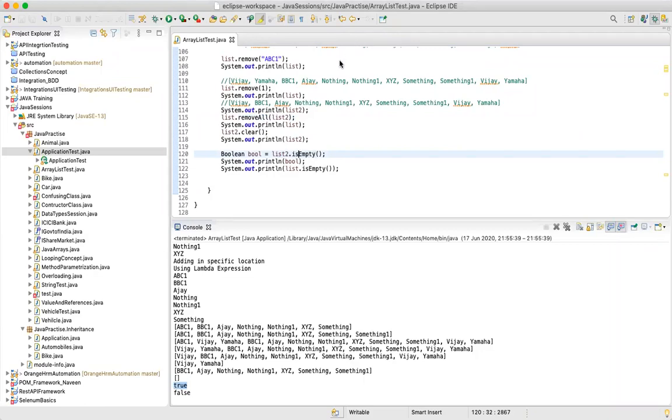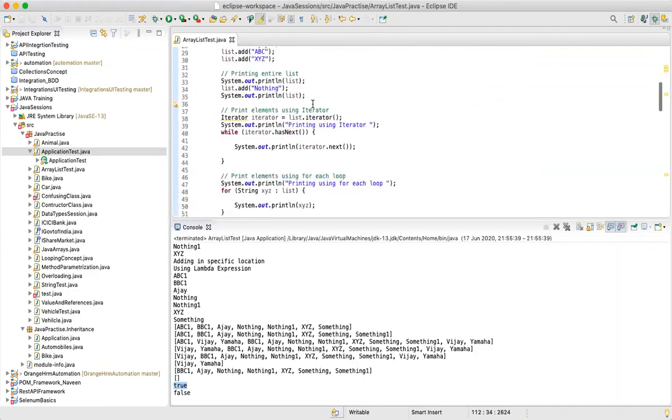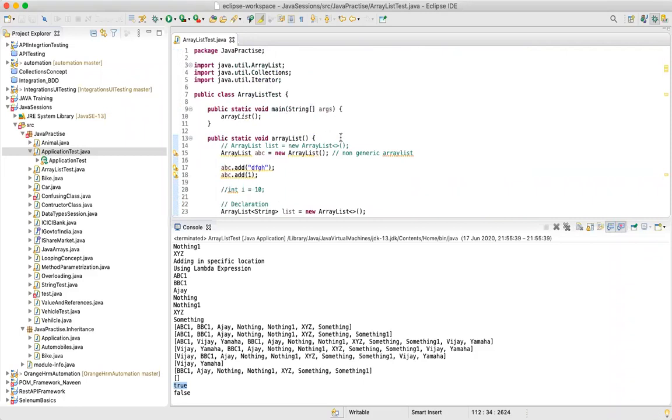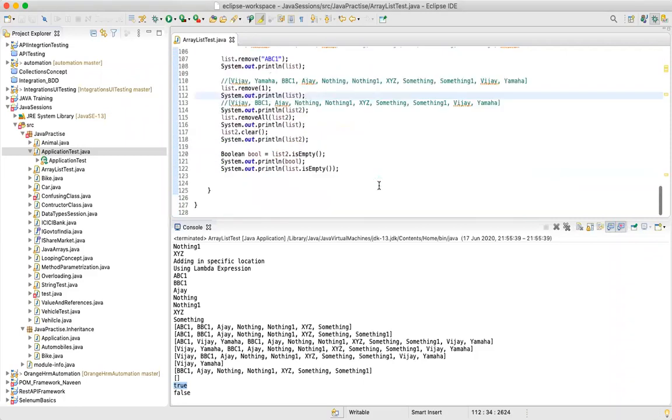Hey Ajay, one quick thing. Removeall and clear, what is different between these two? Because you use the clear, and what is the clear?